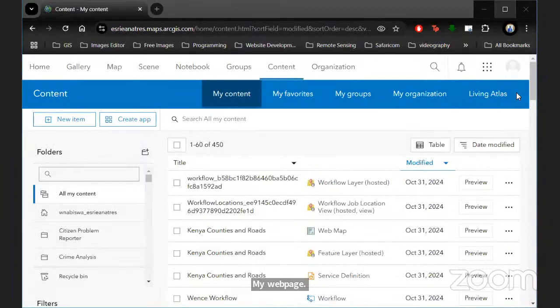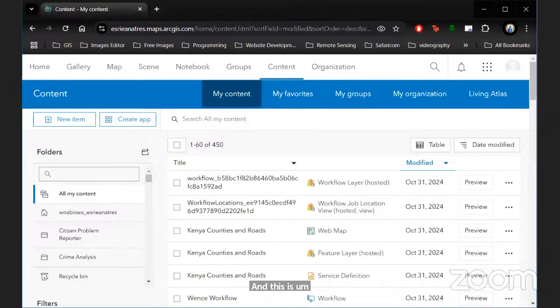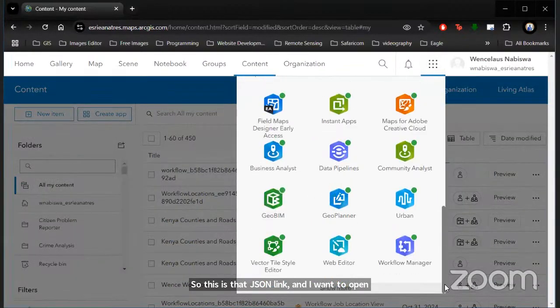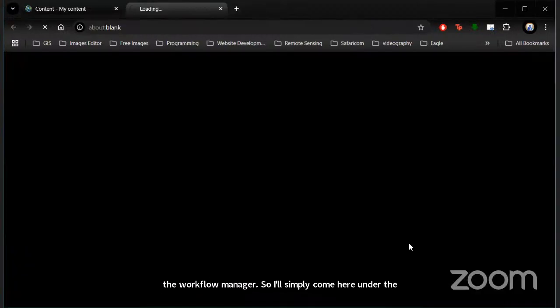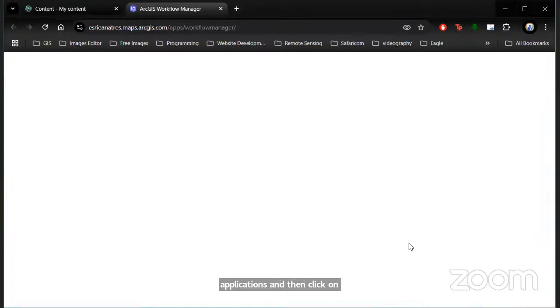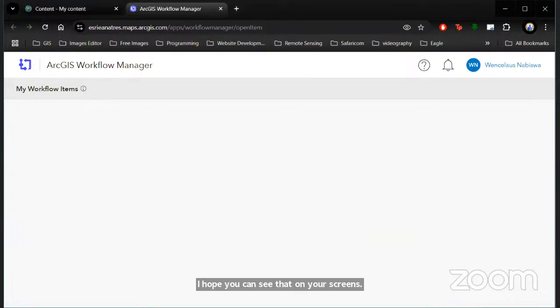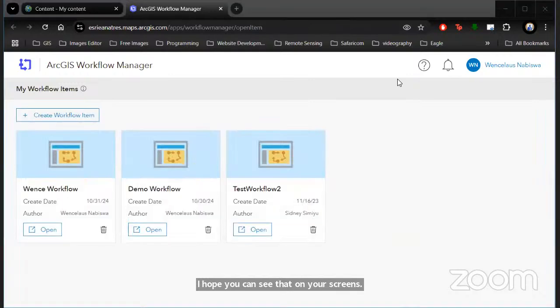So this is ArcGIS Online, and I want to open the workflow manager. So I'll simply come here under the applications and then click on workflow manager. So I hope you can see that on your screens.